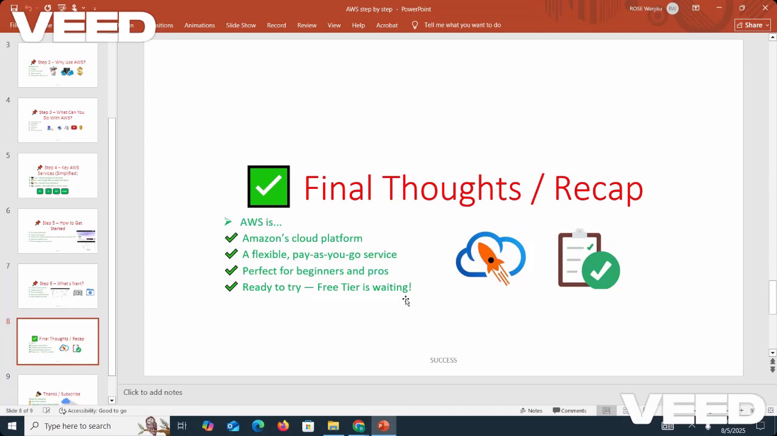Our final thoughts. To wrap it up, AWS is Amazon's cloud platform. It's powerful, flexible, and affordable. You only pay for what you use. It's beginner friendly, and the free tier lets you try a lot without spending a cent.